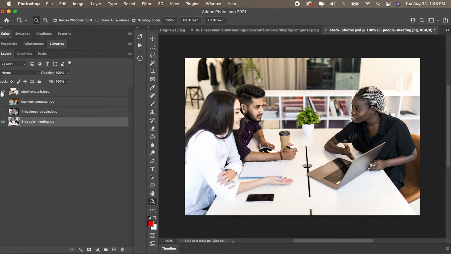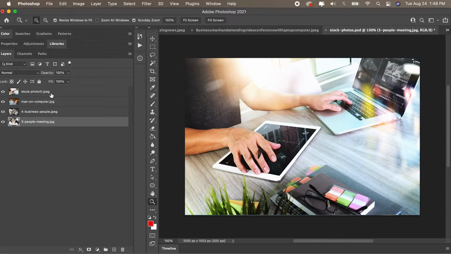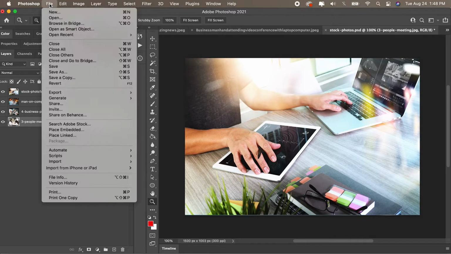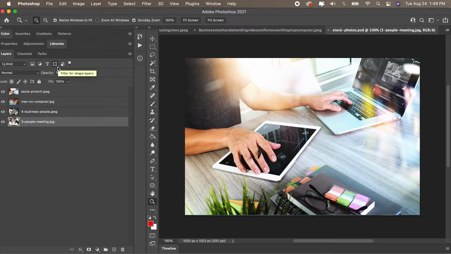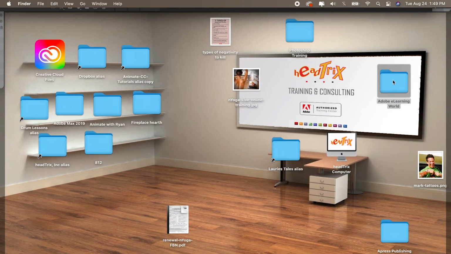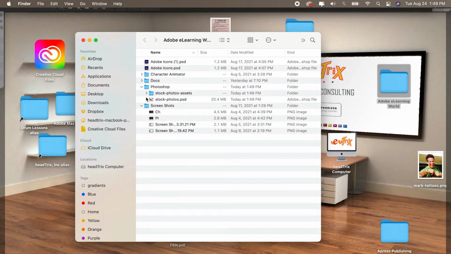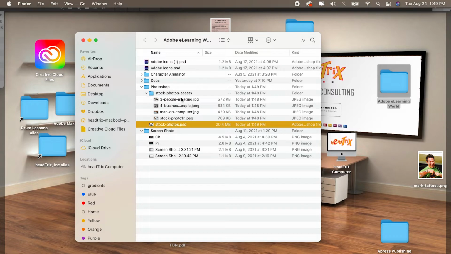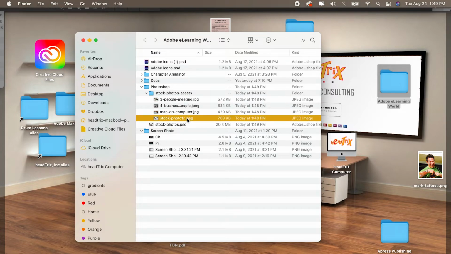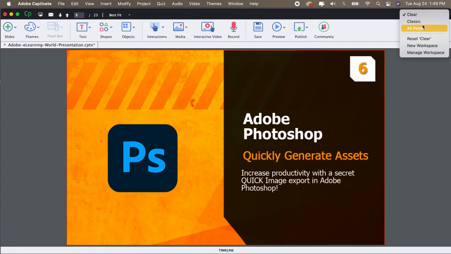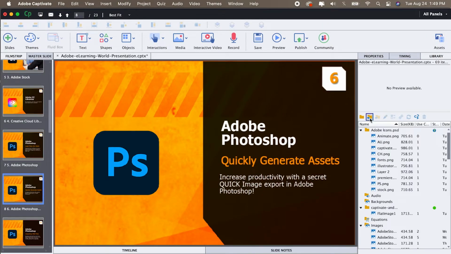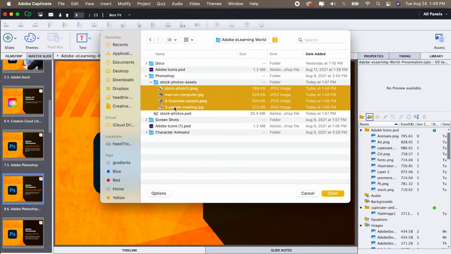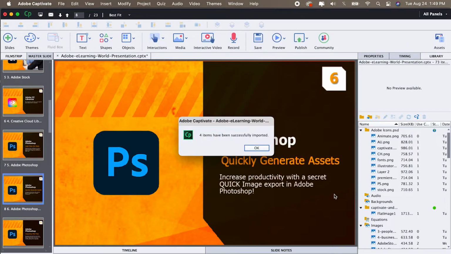So as long as I basically name my layers with the appropriate name and extension, all I have to do is press File, Save, or Command S to save my file, and that's it. If I go back to my desktop now and go into this folder and go into that Photoshop folder, you'll see I have the PSD that I saved, and when I press Command S, bam, it exported all 4 assets. So now all I have to do is go to the library in Captivate and click on Import and navigate to those 4 images to bring them inside of Captivate.